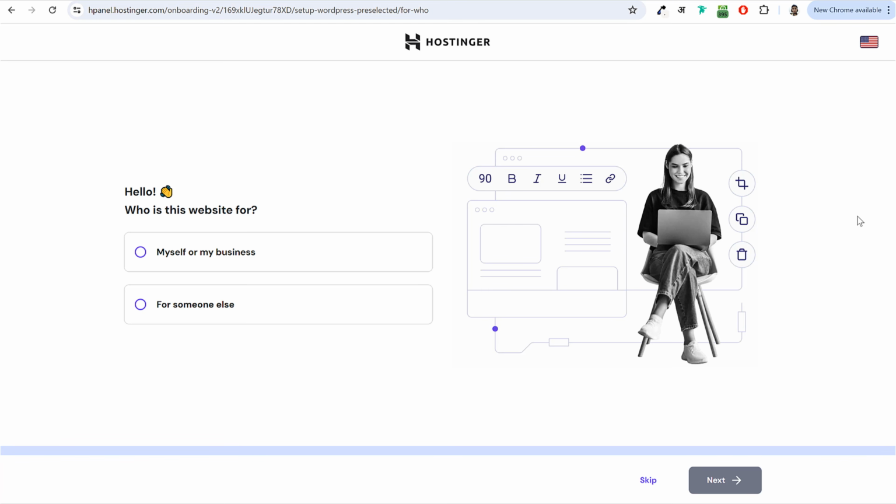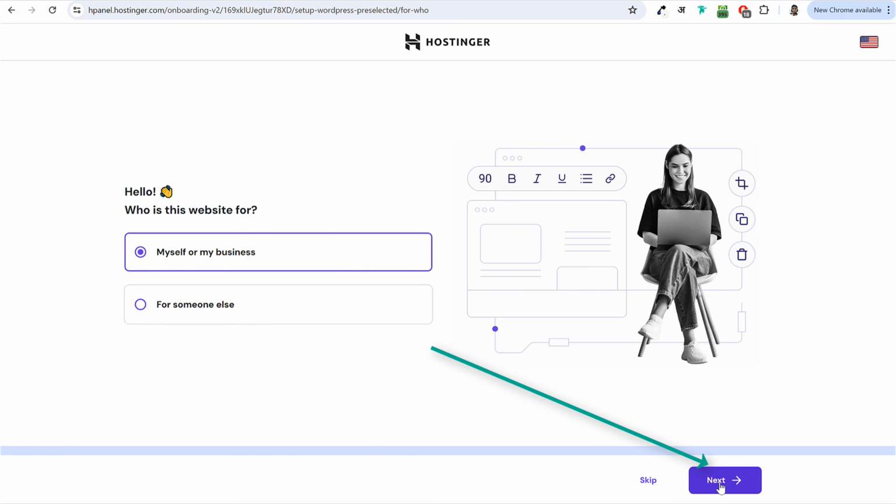Now after you make the payment, you'll automatically be redirected to this page. Here first of all, they will ask you who you're creating this website for. Whether you're creating it for yourself or your business, or whether you're creating it for somebody else. So we'll select the first option, myself or my business. And after that, you can click on this next button at the bottom right corner.